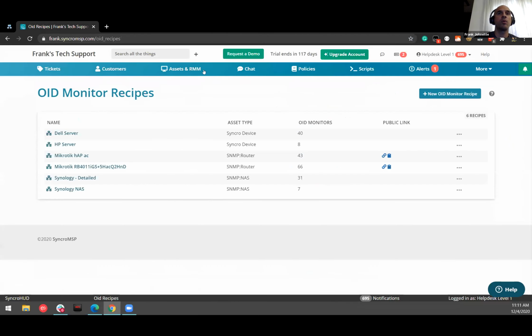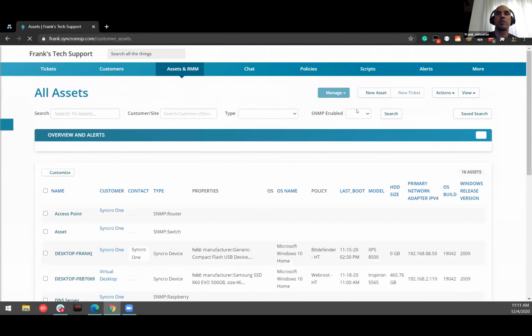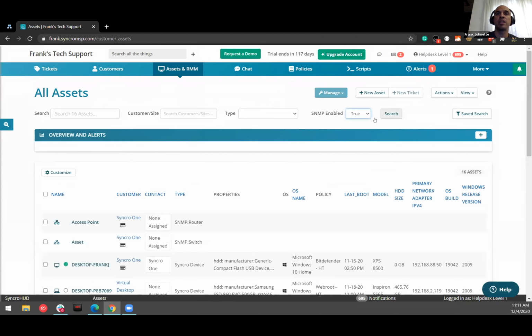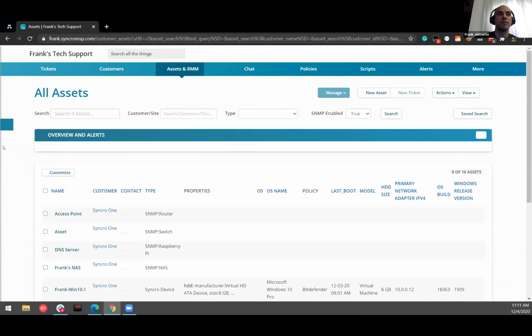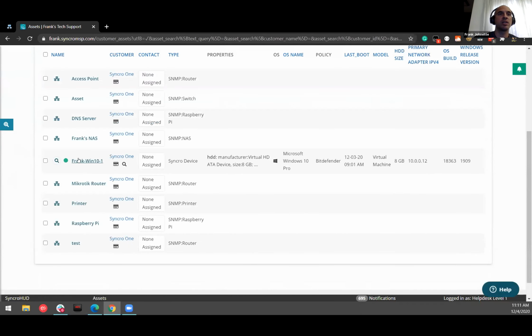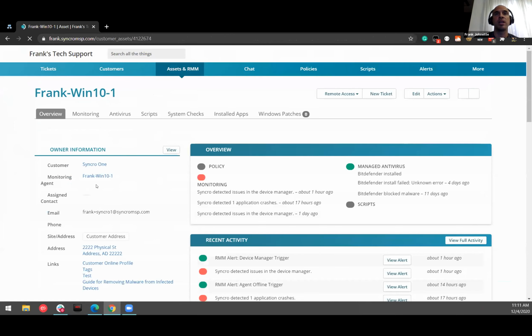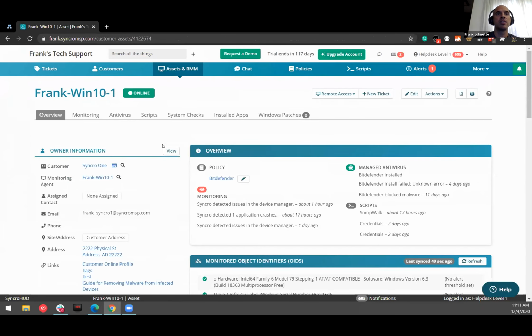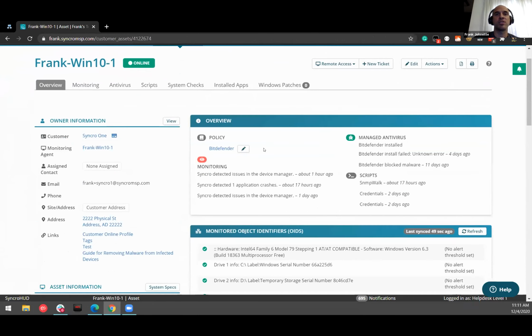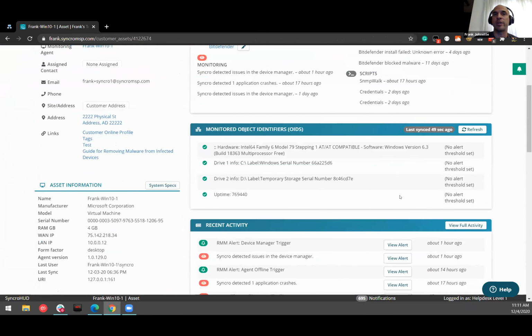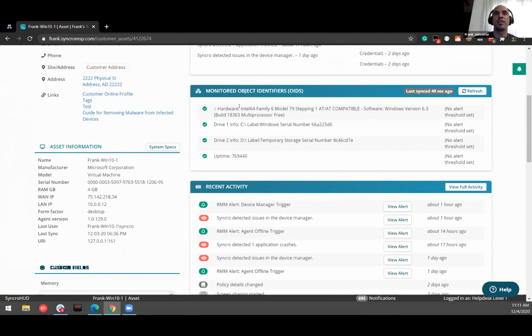And then one more cool thing. Here, I'm going to filter by my SNMP enabled devices. So here is a Syncro device. You can enable SNMP on Syncro devices also, because Windows does support SNMP. If you go here, this is just a workstation VM, so there's not too much information you can get from SNMP. But here's some.